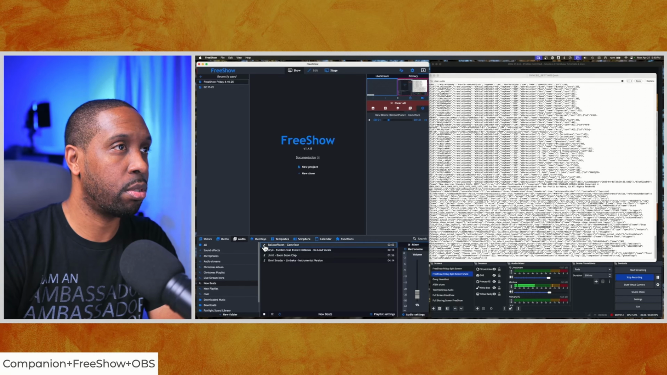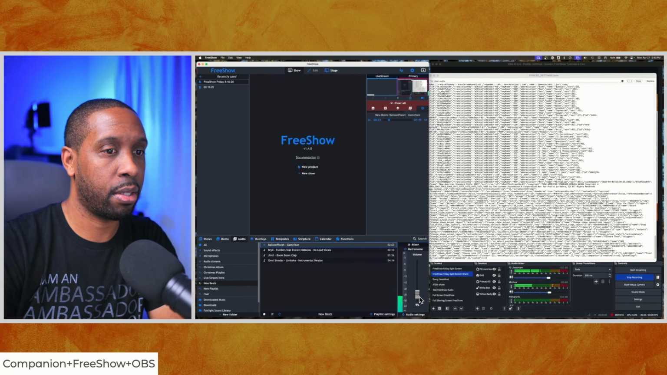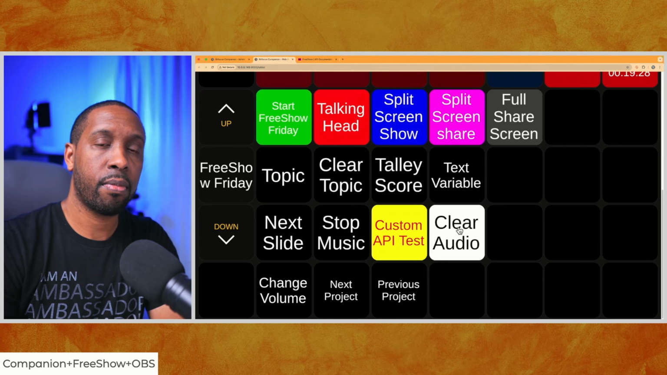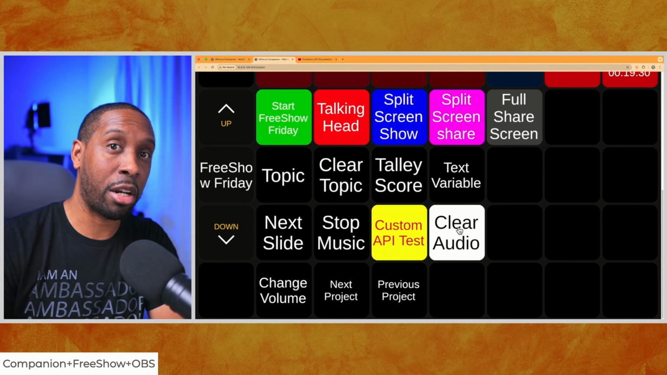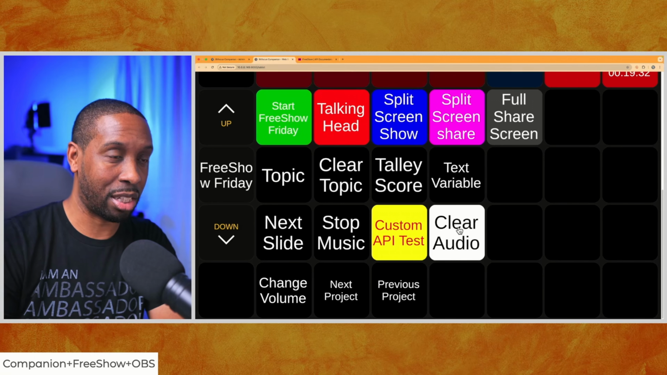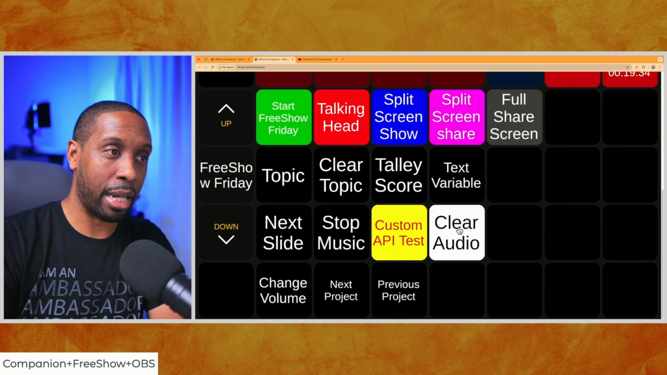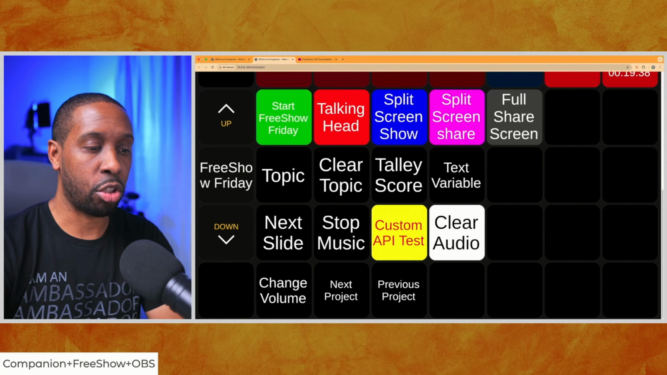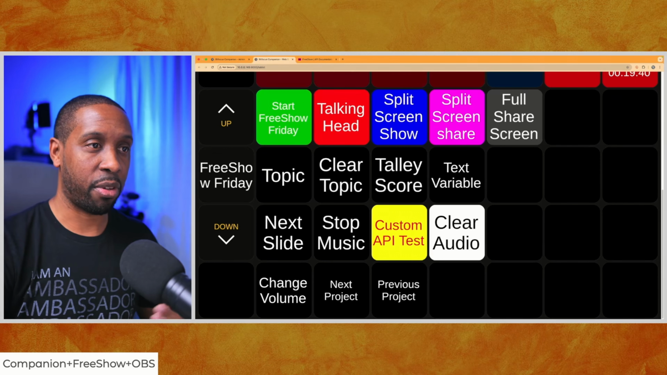And let's go to play it. All right. So you can hear that. We're going to go here to clear audio. And it gets cleared out. I've got my audio on a fade, and so that's why it takes a little while for it to fade out. But that is as simple as it is to set up your buttons in Bitfocus Companion.